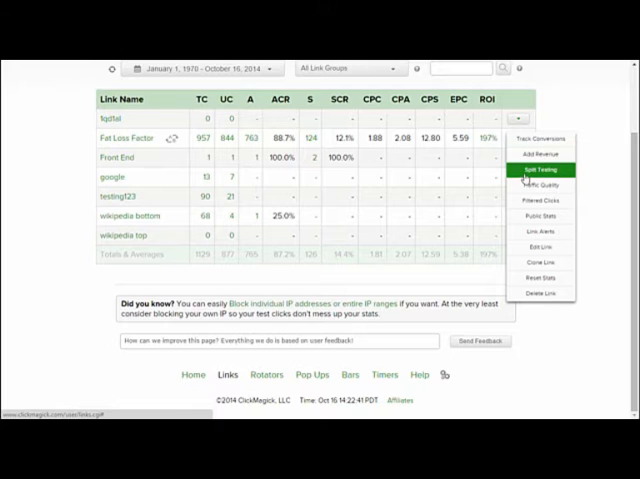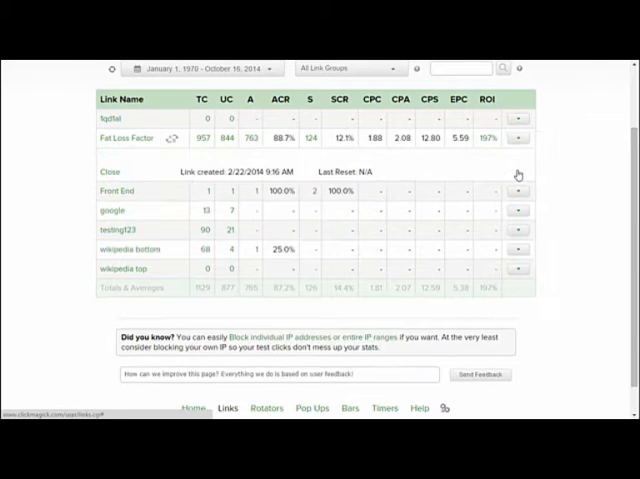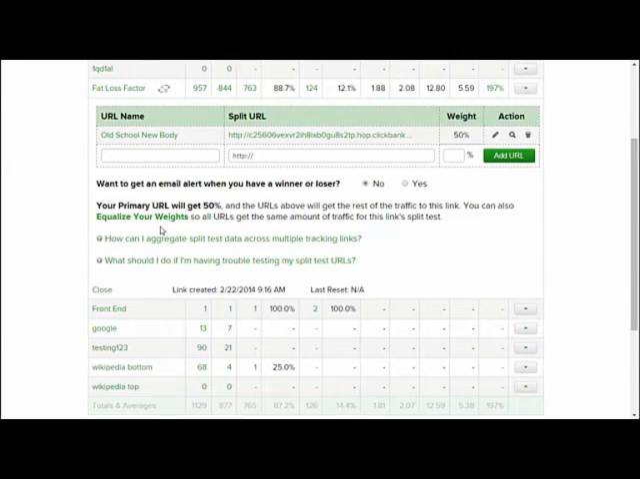This is where you can quickly and easily set up your split test for a link. You can enter as many different URLs as you want, tell the system what percentage of traffic to send to each, and that's all there is to it.